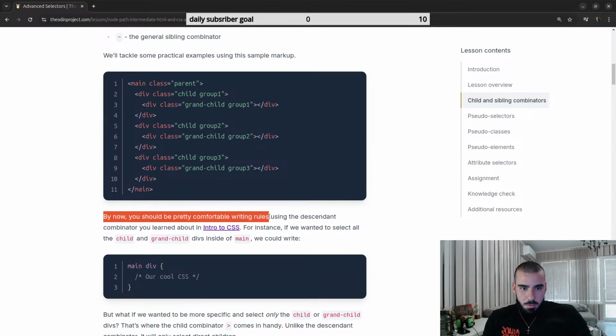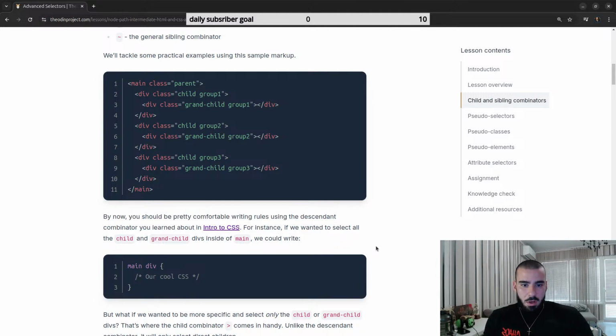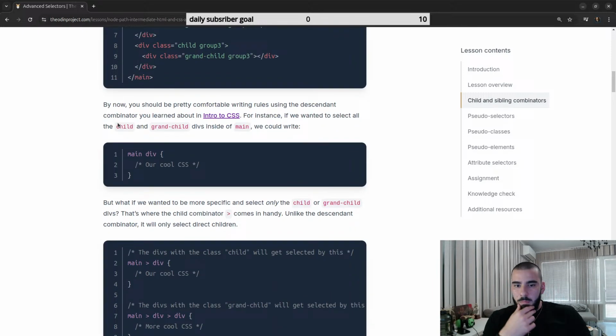Right, but now you should be pretty comfortable writing rules using the descendant combinator you learned about in Intro to CSS. For instance, if you want to select all the child and grandchild divs of the main, we could write main div, and this will select, where is it, main. So this is the main and all the divs inside the main.